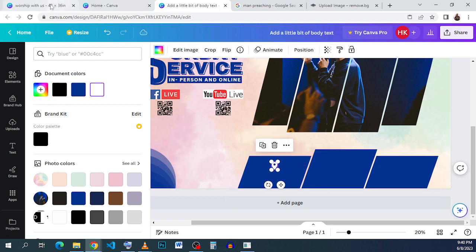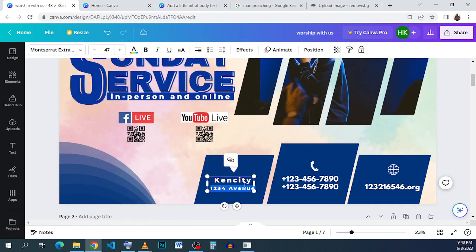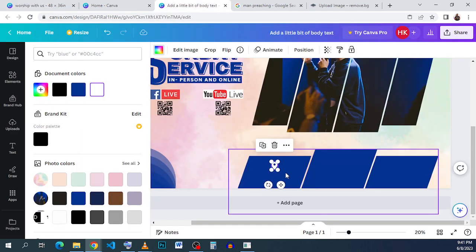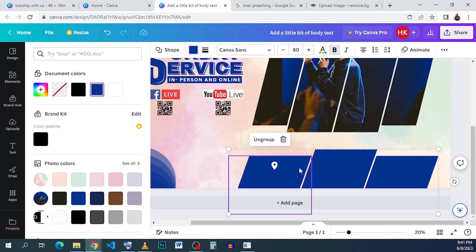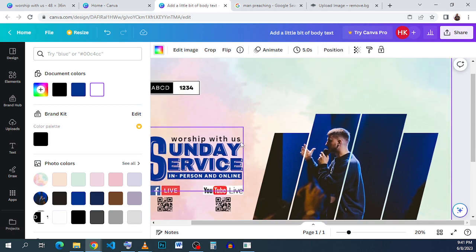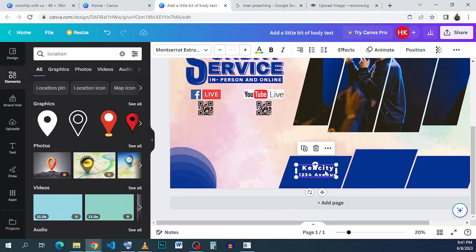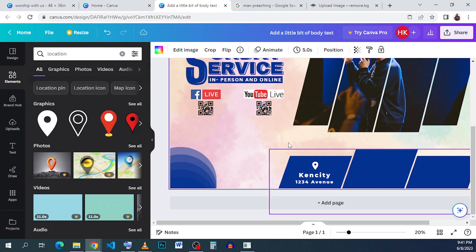Now the names, I just use made up names. So Ken City 1 2 3 4 5 Avenue. So let me copy the whole text box and then paste and position. Paste and position. Okay, in position.